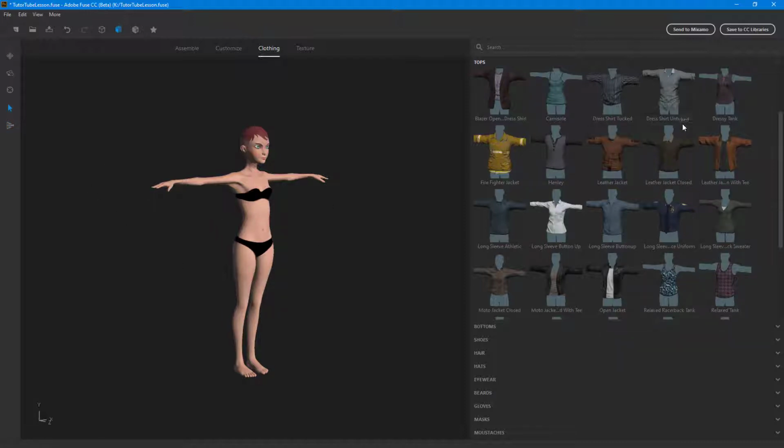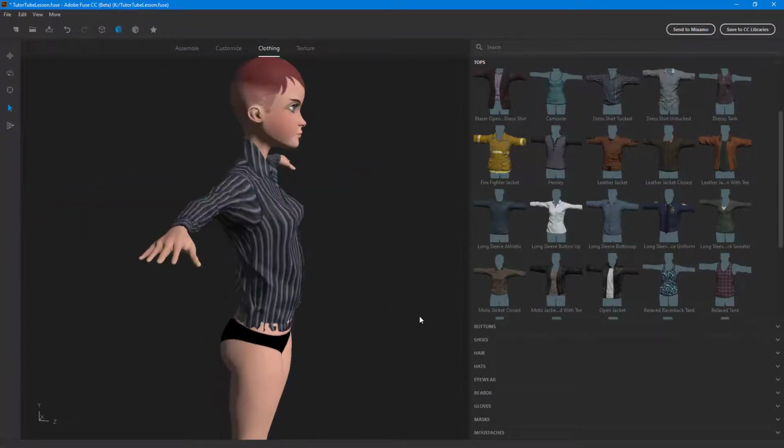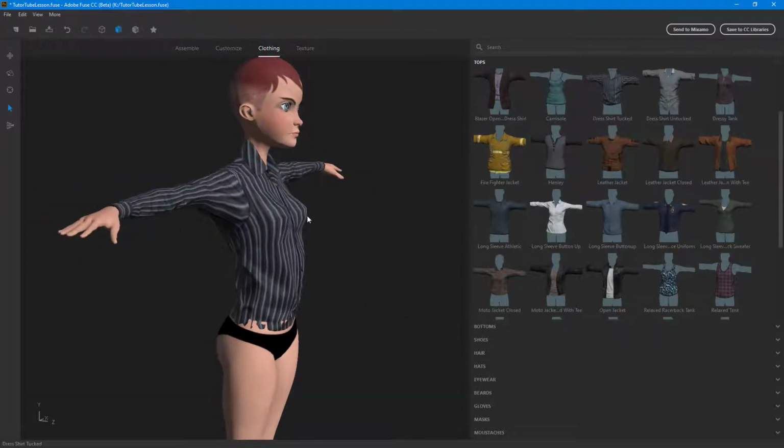So now I'm just going to go around and let's say I'm going to choose this dress shirt tucked right over here. If I were to click it, what happens is that now you can see that the dress is on the character just like that. You can see that it's not perfect right over here on the bottom, but you can actually adjust that out.